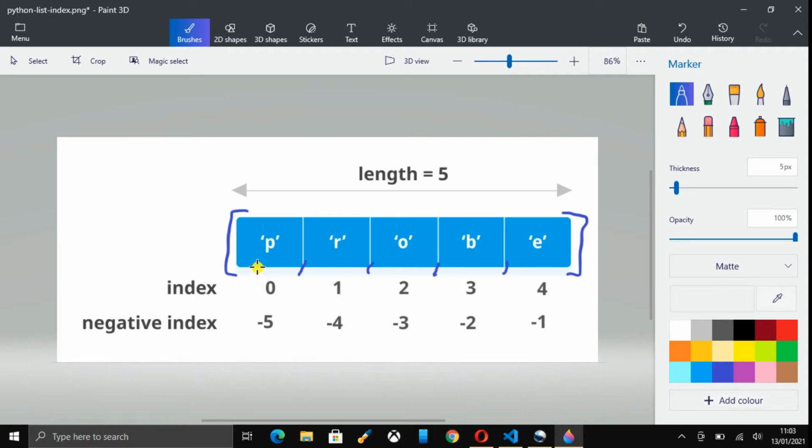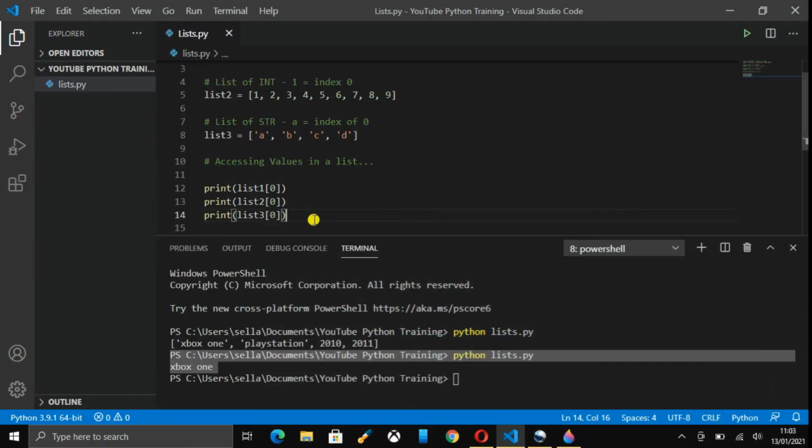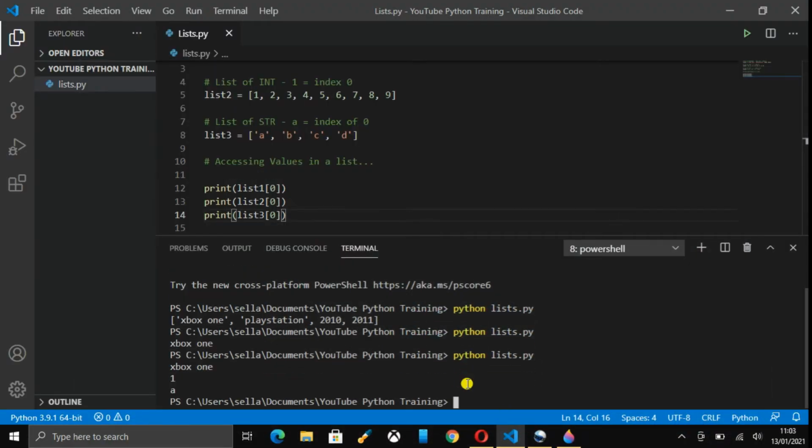So again, look, index 0 is the first one. And we'll quickly look at that in a moment, which is a negative index. Okay, but let's run the program. So we get Xbox One, which correlates to this print statement. We get 1, which correlates here. And we get A, which correlates here. So accessing the values is pretty straightforward.